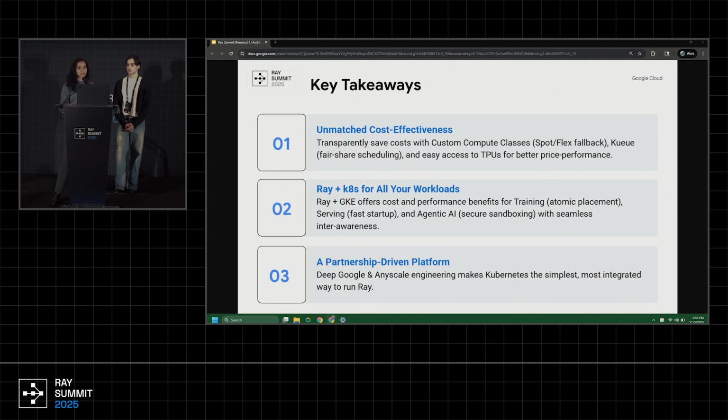And so if you remember just 3 things from our talk today, I hope you'll make it these. The first one is that we're delivering unmatched cost effectiveness. You can save costs with custom compute classes. You can get the compute you need, often at discounted rates with dynamic workload scheduler. And you can further improve efficiency and resource sharing with Kubernetes native queuing systems like Kueue.